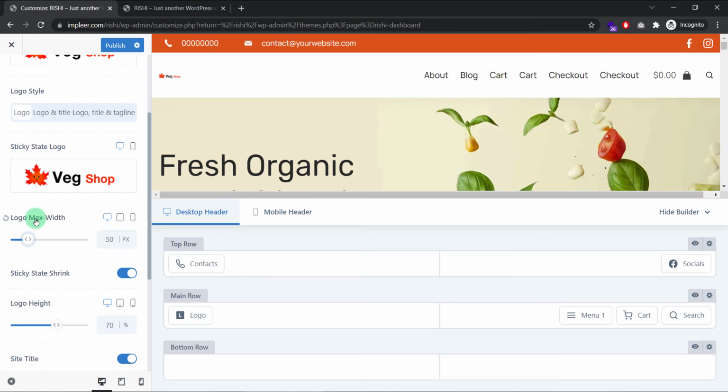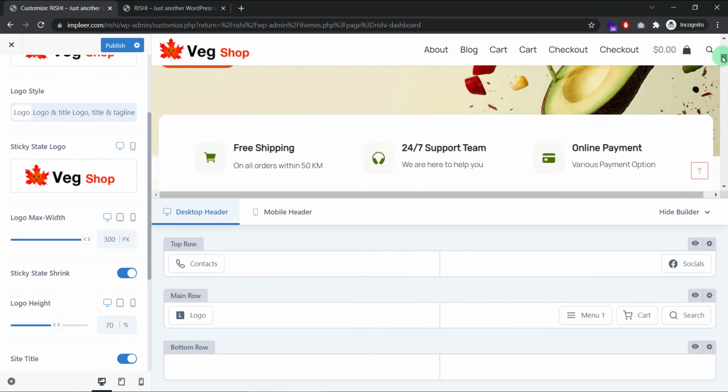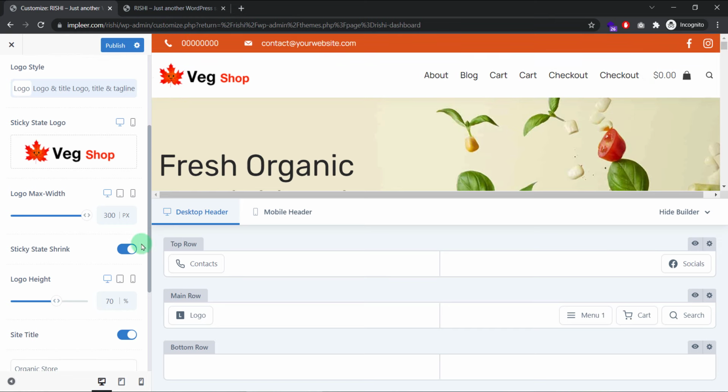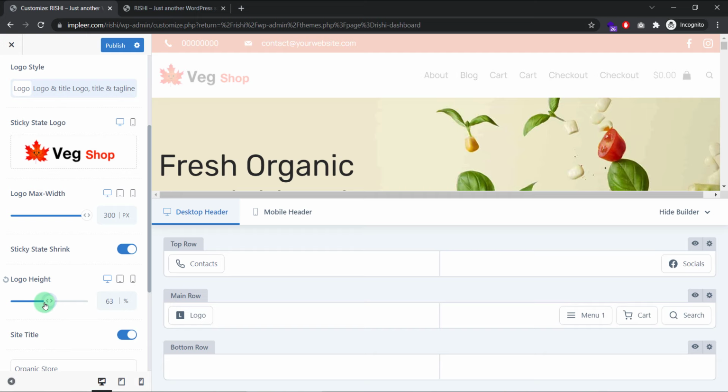Now here I can select logo maximum width. Because my logo is a bit bigger, so I can increase the size to where I see it looks good. Nice, that looks good. So my size is 300 pixels now, and if I start scrolling, it's also changed in sticky as well. If I want to increase or decrease the size, I can do so as well, but I think by default 70 looks good, so I'll keep it 70.